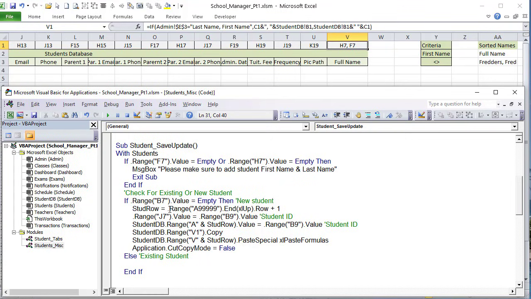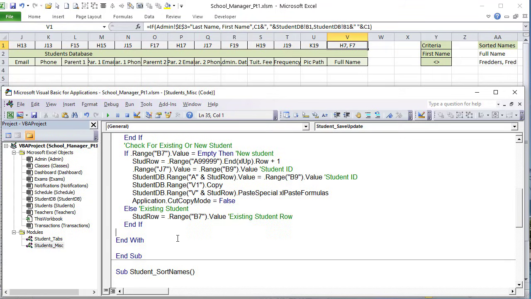But what about the existing? Well, if it's an existing student, all we need to do is grab that row. So where is that row located? That row is located in, of course, B7. So we can just copy this here and then just put equals and then B7. So for existing, it's going to be B7, existing student row. Good. So now that we have all of that, we can then continue on.